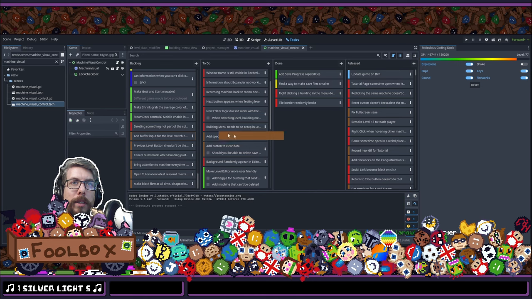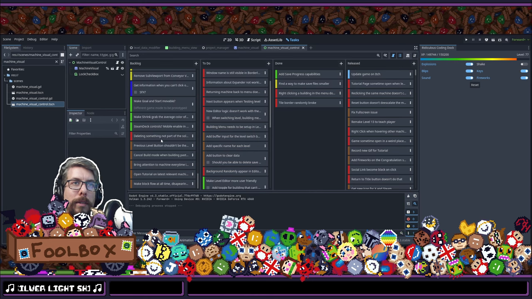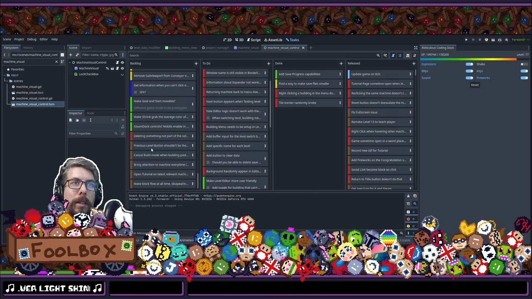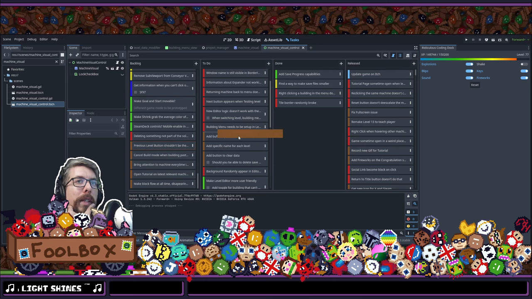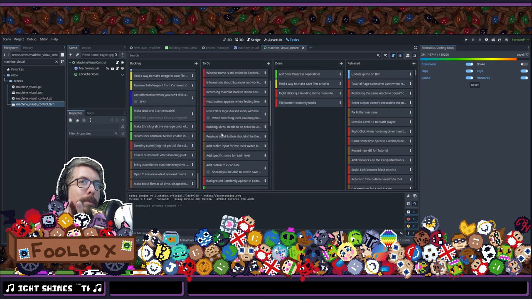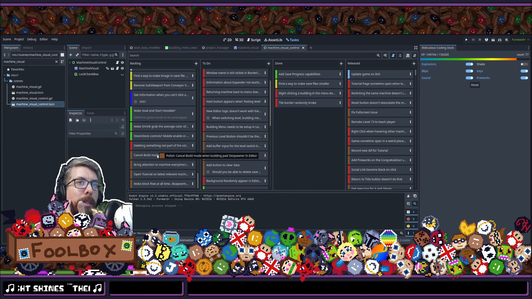Add the buffer input. Yes, this is important. The previous level button shouldn't be there on the first level. That's a small thing, but kind of required.